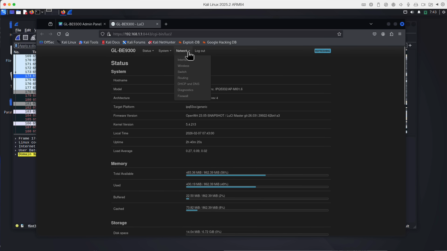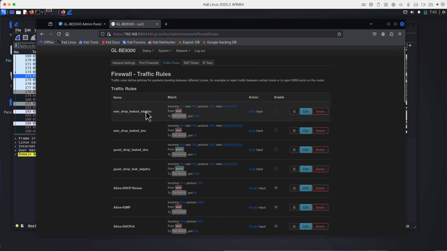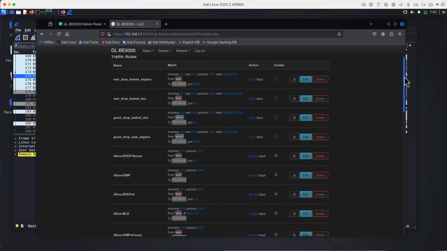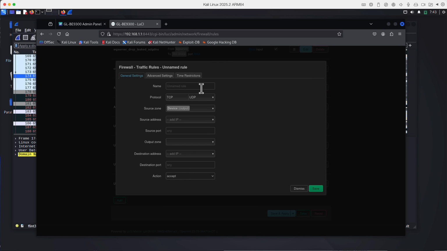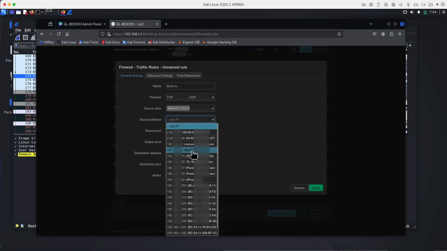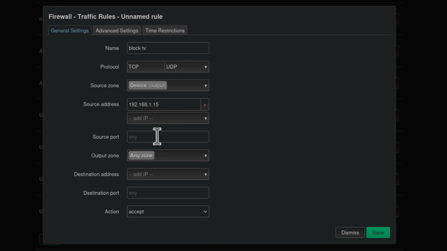And if we log in, and if we go to Network Firewall, and if we go to traffic rules, you will see that there are actually currently already a lot of traffic rules. They are kind of pre-configured ones, but you can add a new one, and in general settings, you can create a new rule. You can name that rule, let's say block TV. I can choose the protocol. I can choose the interface the traffic is coming from. I can use the IP address of the device. In this case, I will choose my TV, and I can choose the ports. I can choose destination address, destination port. It's a very granular way of blocking, like targeting specific traffic.